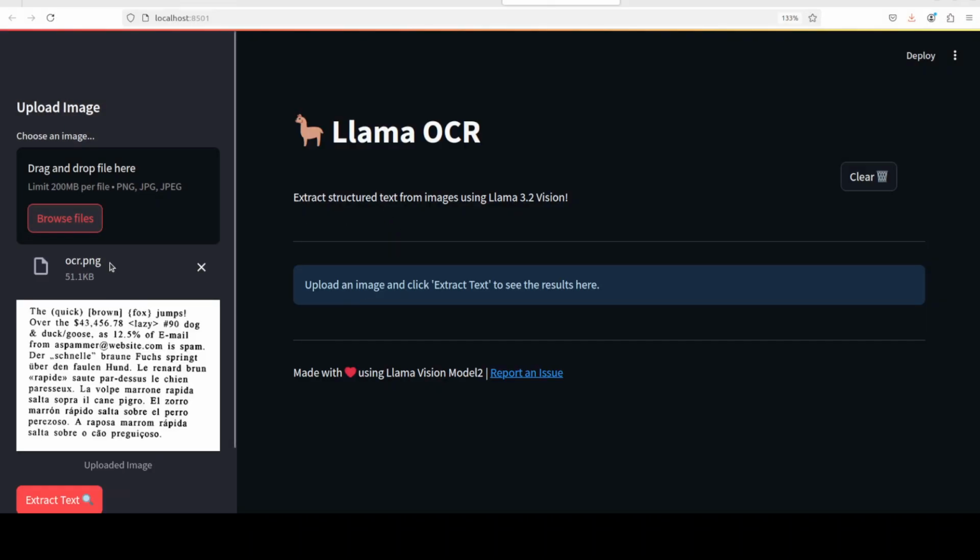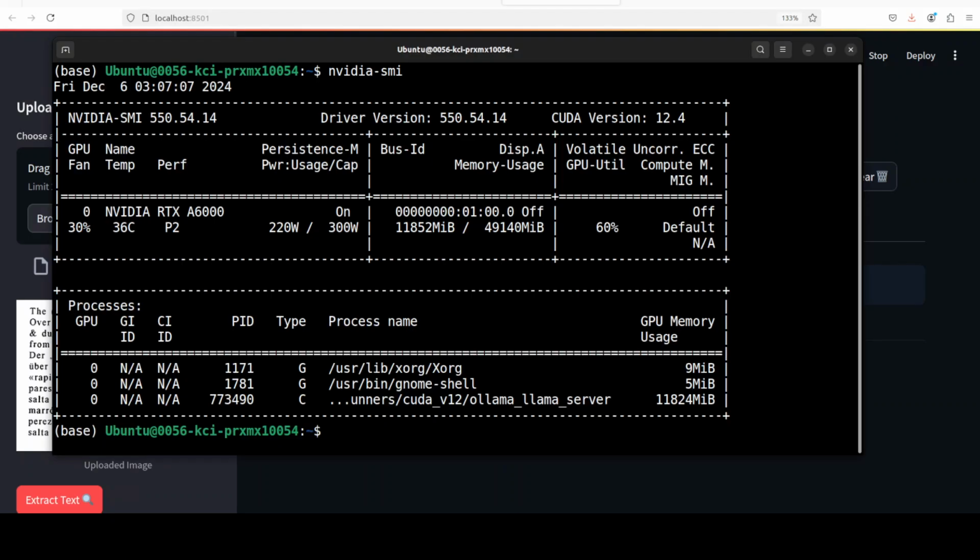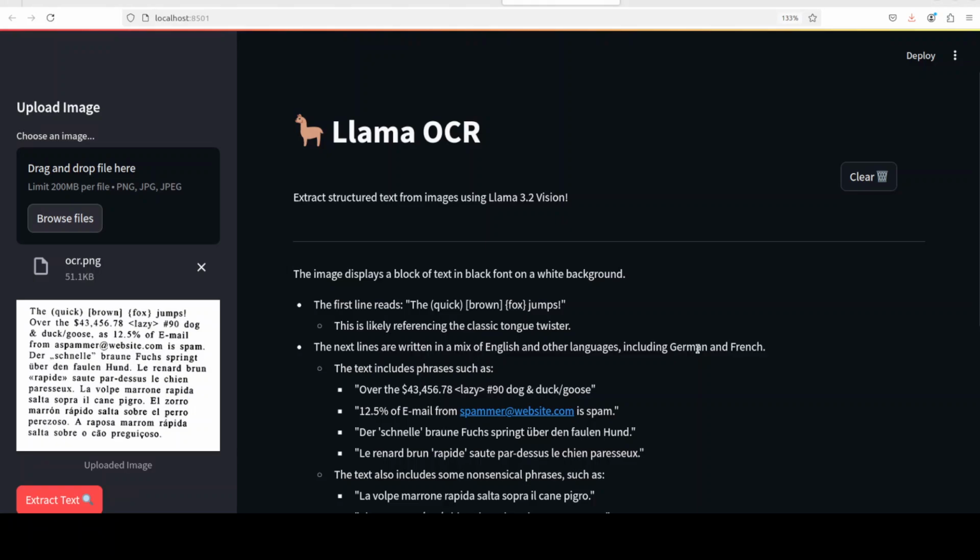So I've just gone with this OCR file, as you can see. And then there's nothing else here. It says Llama Vision 2 model. Let's click on extract text here. It is running. Let's wait for it. It's all local, all private. And while it runs, this is the VRAM consumption for this model, just close to 12 gig of VRAM it is using.